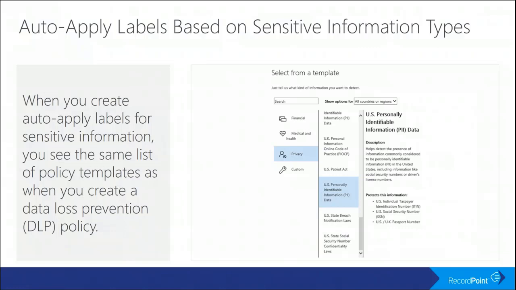Essentially what these policies do is look for a matching pattern of information. A social security number for the United States would be 3 numbers, a dash, 2 numbers, a dash, and then 4 numbers. I had to think of my social security number in my head really quick.